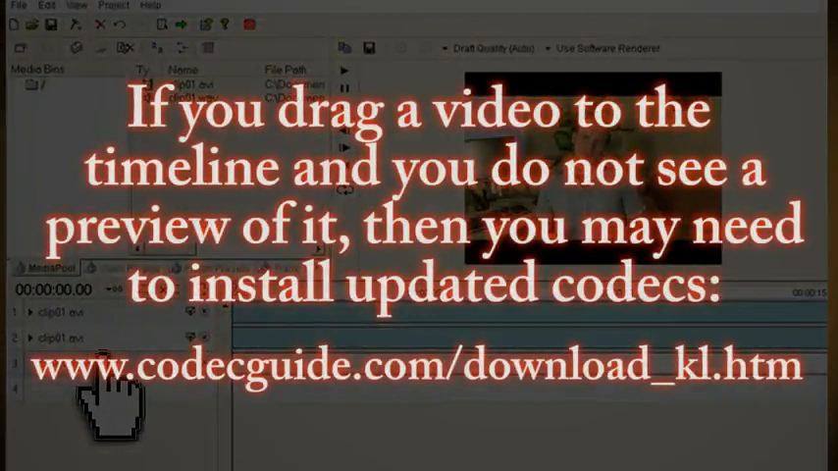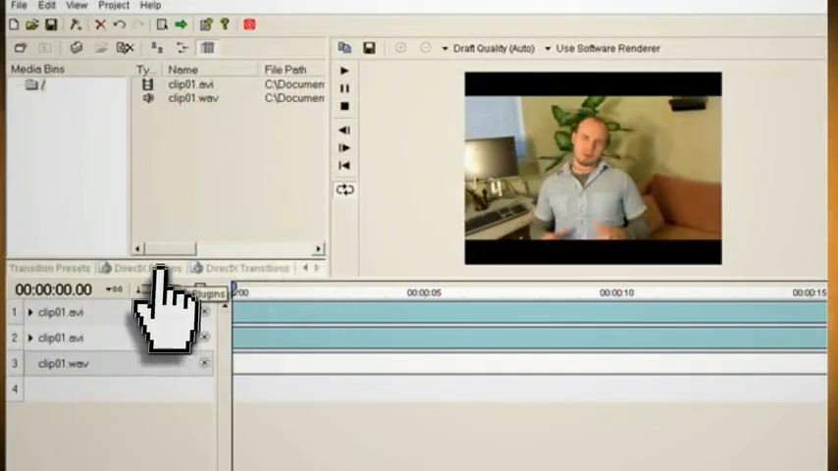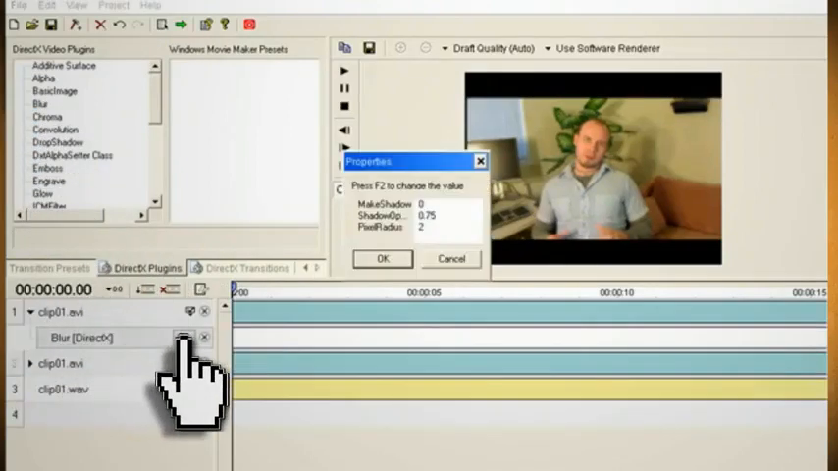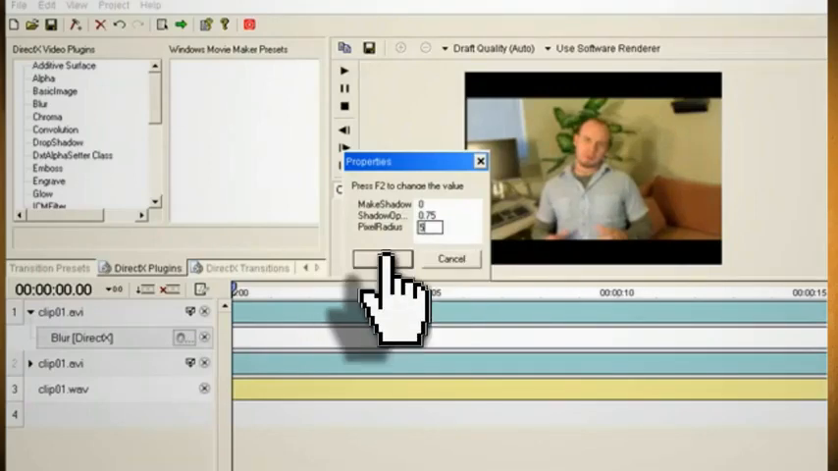If you drag the video to the timeline and you don't see a preview of it, then you need to install updated video codecs, which you can find at this link. From the top right panel, click on the DirectX Plugins tab and drag a blur instance onto the first video clip. Then click on the gear to select the amount to blur. Click Pixel Radius and hit F2 on the keyboard to change it and then click OK.